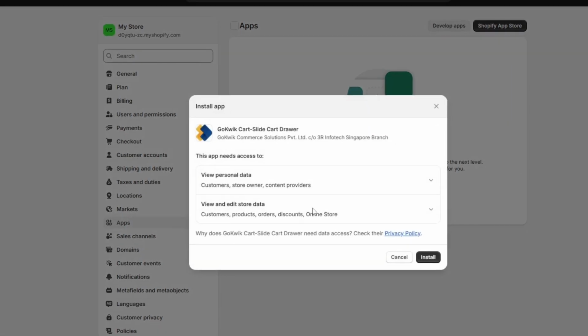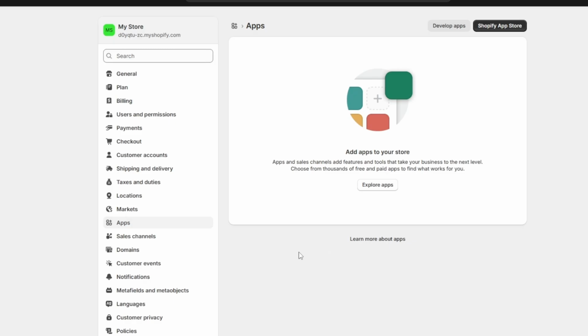Shopify will now ask you to approve permissions. These allow GoQuick to work with your checkout and store settings. Follow the on-screen steps and confirm the installation. You may be asked to sign in again or verify your store details.